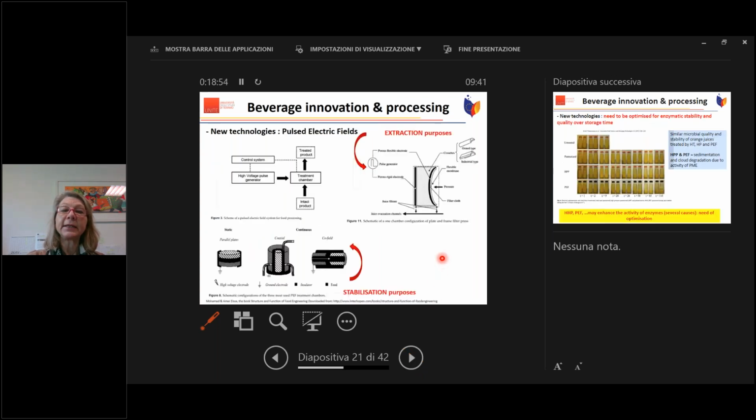Pulsed electric field is another interesting processing, and, as it is set, it is mainly used to increase the permeability of the cell walls of the materials and increase the extraction yield, especially in the case of fruit and vegetables. However, it can also have an excellent stabilization effect by killing some microorganisms that are particularly liable to this processing.